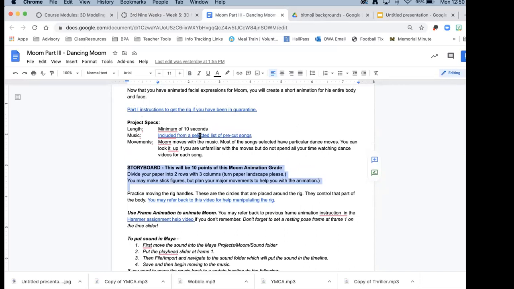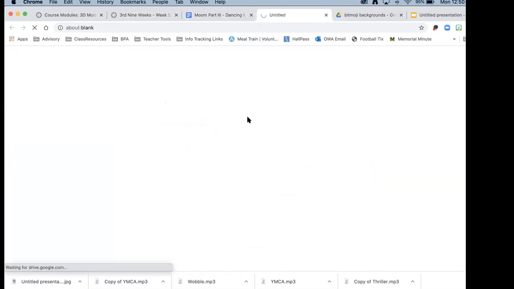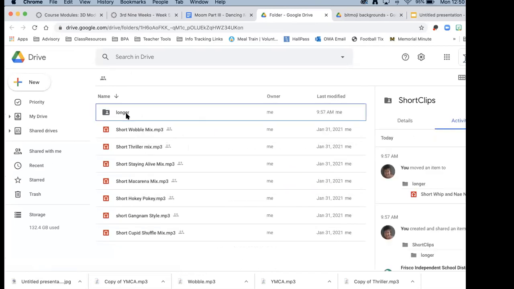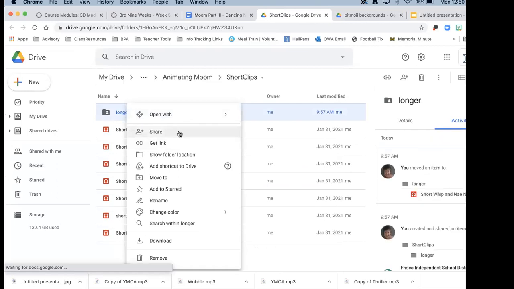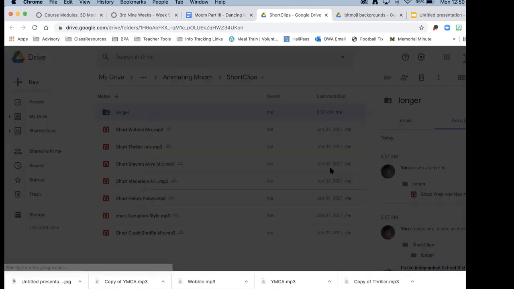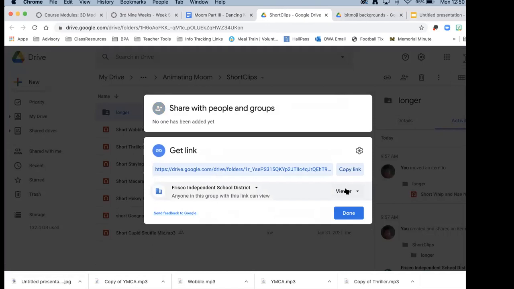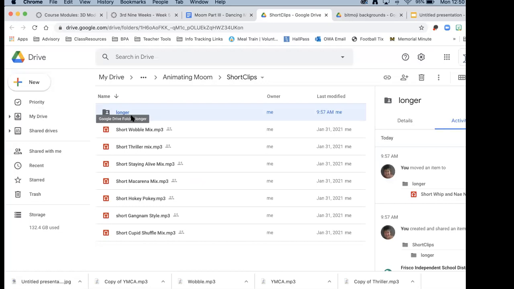Now, you will be choosing from a pre-selected set of cut songs that I have made for you. You are going to be doing the shortened version, and I am not going to share the longer versions with you because you don't need to do that. I don't want you to use the long versions. Most of these are a little bit over 10 seconds, some of them 30 seconds. You are only required to do 10 seconds full of animation. So you're going to be listening to the song today and picking out the one you want.